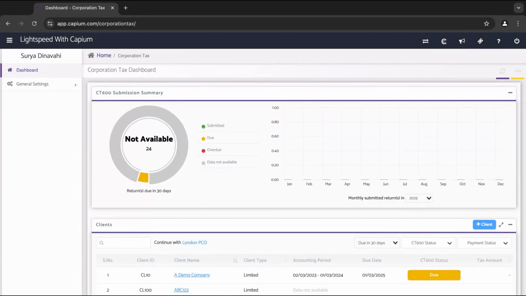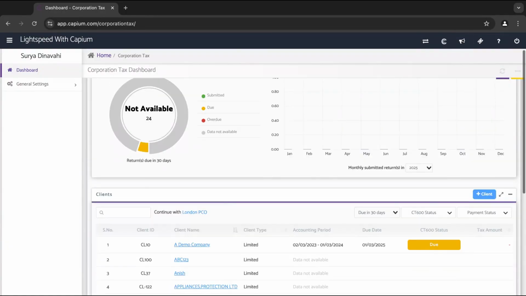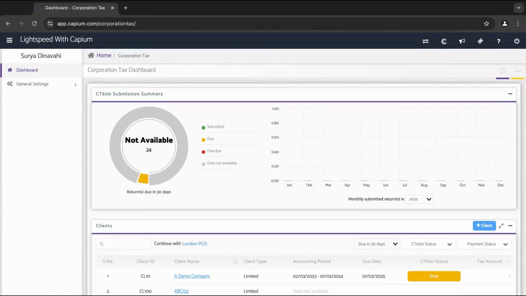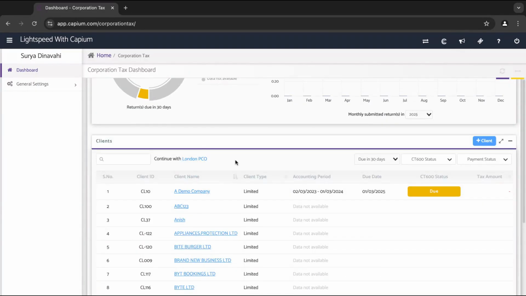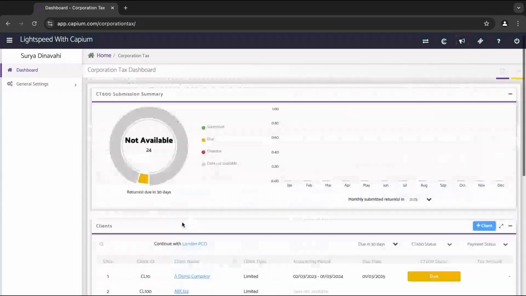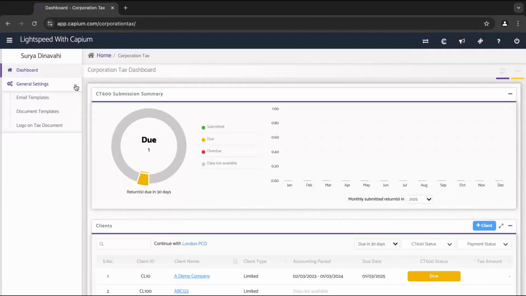So as you can see, it's a very similar layout to the accounts production module. You'll have the CT600 submission summary at the top, your list of clients on the bottom there, and then your general settings on the side. So I'm going to go ahead and walk you through the general settings first.